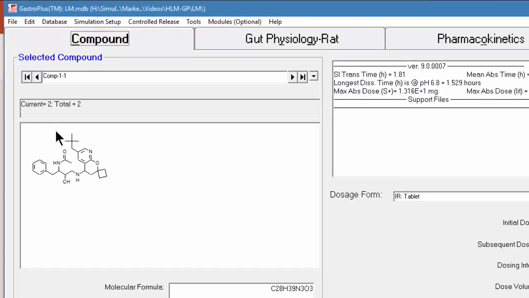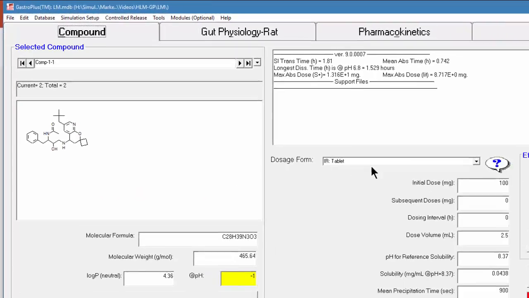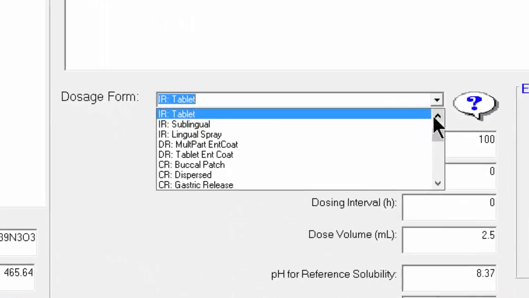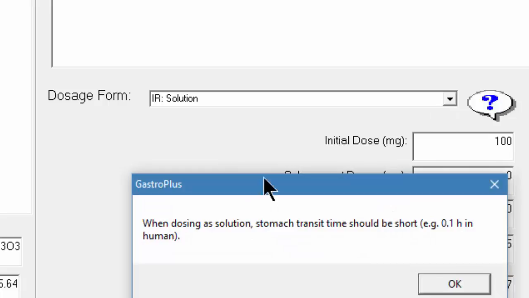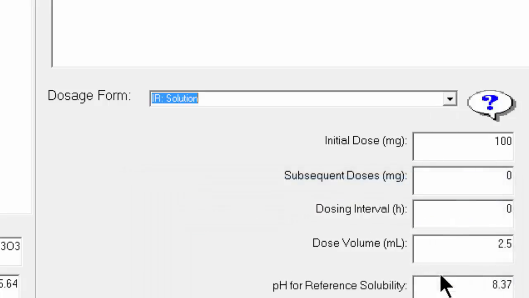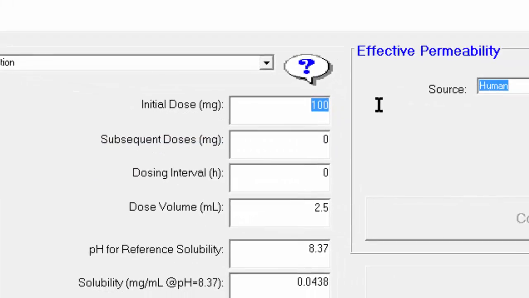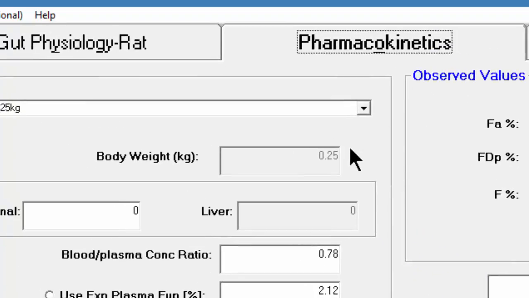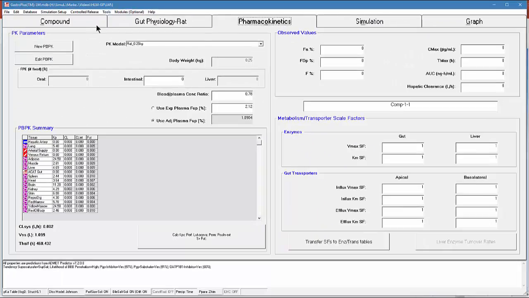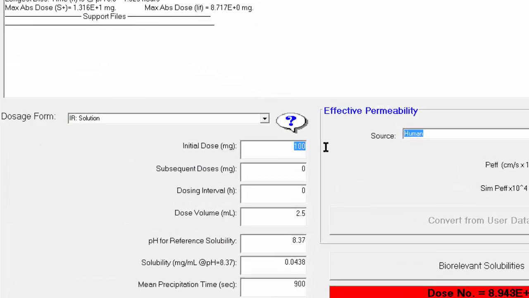Now you've got to remember, when it imports it, it switches back to the first record. So we want to move on to the second record. You also see how it added another -1 to make this a unique record name. So again, we'll specify a solution for the dose. Again, it warns us about the stomach transit time. So this is a 5 mg per kg dose. This is a 0.25 kilogram rat. So this dose should be 1.25 milligrams.